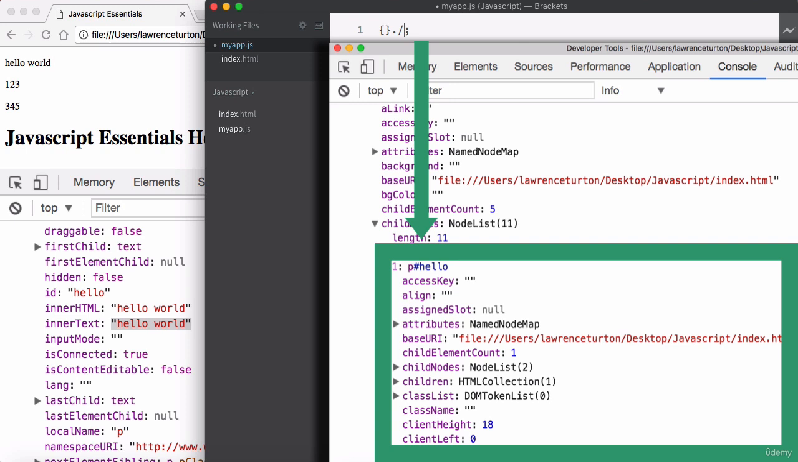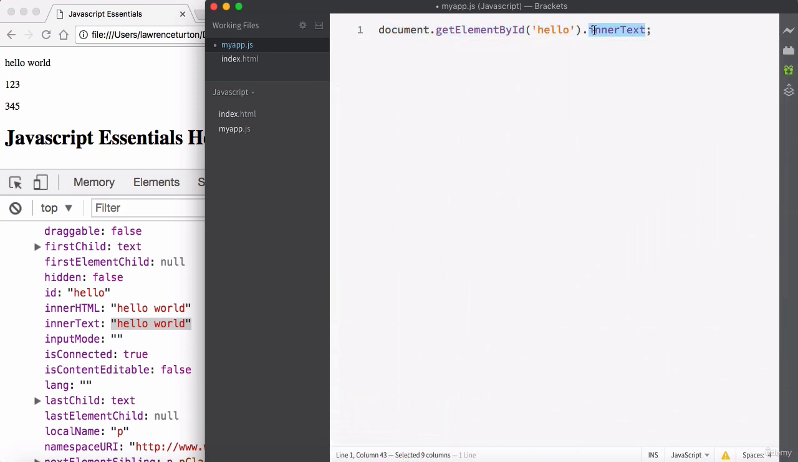And then you can access the innerHTML or the innerText if you wanted to, like so, and you can modify its value. Let's go ahead and do that now. Let's say document.getElementById hello, and then I can say .innerText. Because don't forget, this part returns an object, and this is accessing that object here. We're accessing the innerText, and we'll set it to new world.